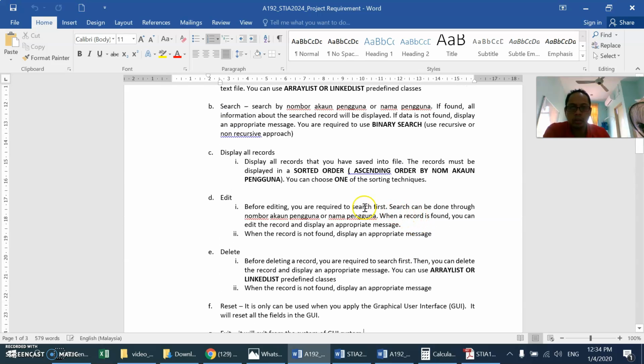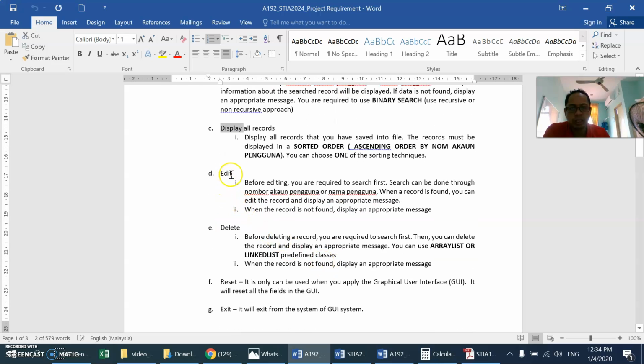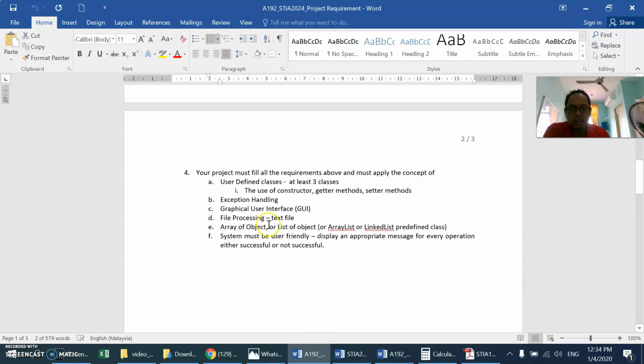Finish those operations: add or store or save data into a file, and then search, then display, and then edit, delete, and then reset, exit. So the last point, your project must fulfill all the requirements above and must apply the concept of user-defined classes.